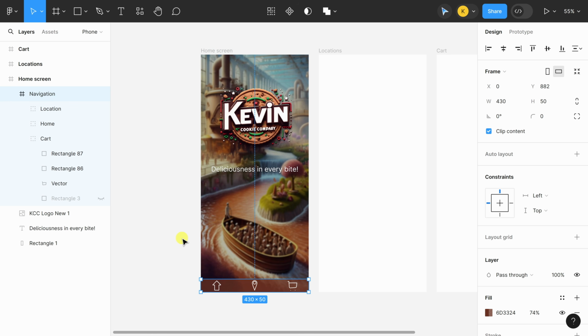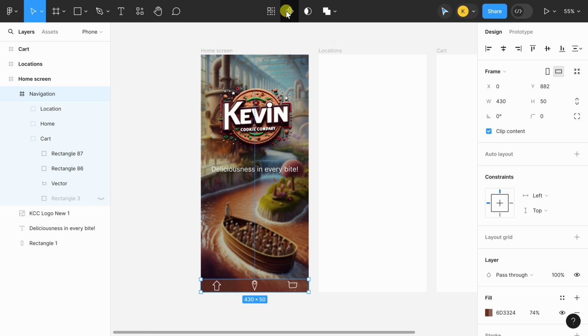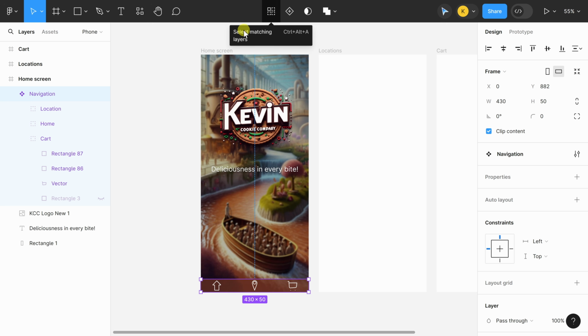And we're going to turn this into a component. That way, any change that I make to the original component will flow through to all of the other instances of that component. Up on the top toolbar, we have an icon that says Create Component. You also have a shortcut key. I'll click on this, and this has now turned navigation into a component. You'll notice that the color has changed to purple, indicating that this is now a component.